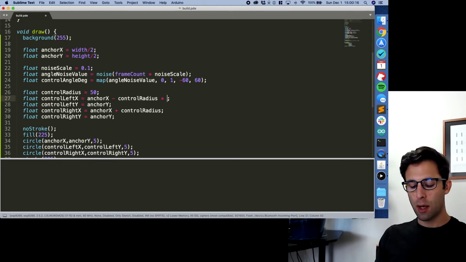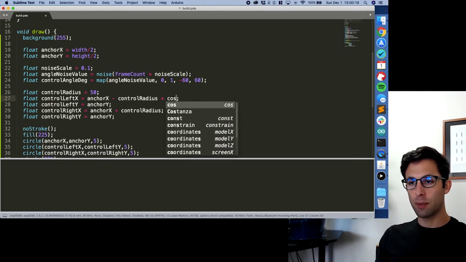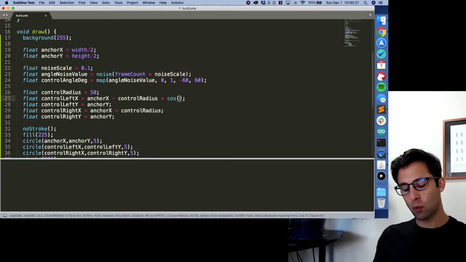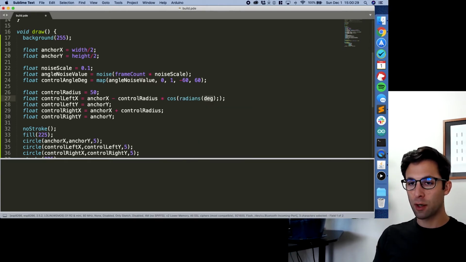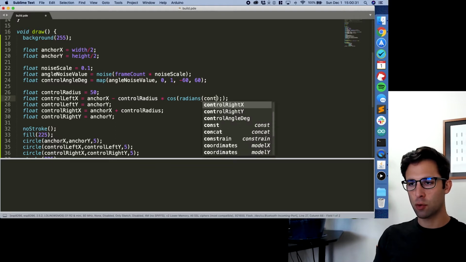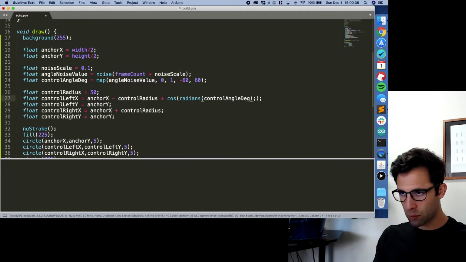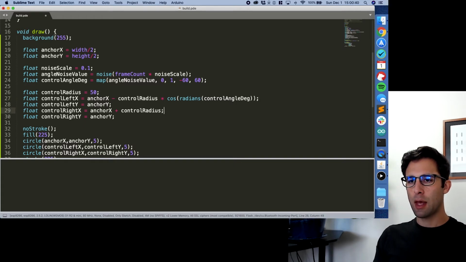So for the x, it will be cosine, and cosine in Processing takes radians as the input, but we've been doing things with degrees, so we'll convert it with the radians function, and then we put in degrees, so control angle degrees. Okay, looks good. Well, there's an extra semicolon that popped in there. And we will do the same thing for control right x.